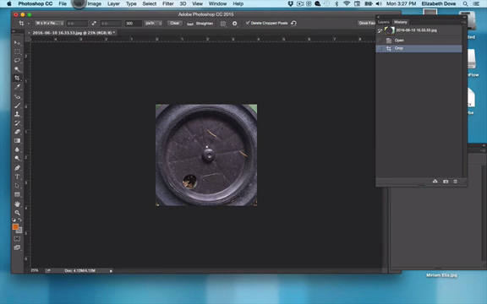Okay, so that's all I'm going to do right now. I'm going to talk about saving in another video, but that is how I use the crop tool.